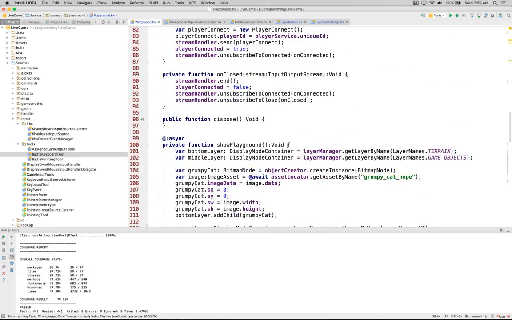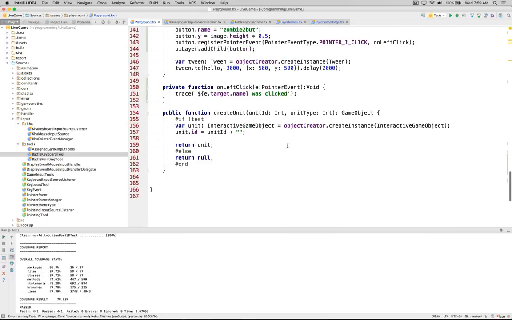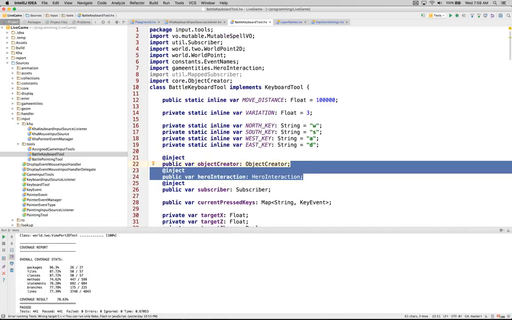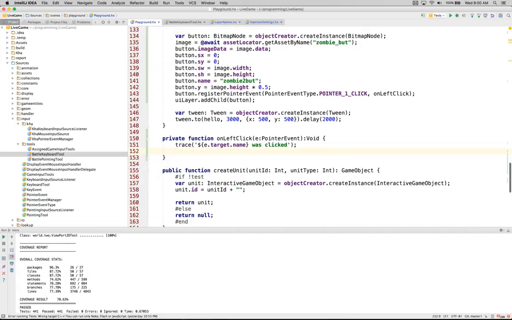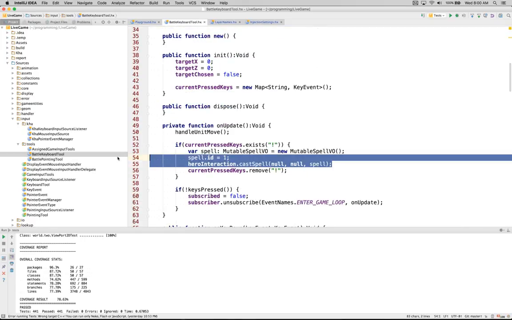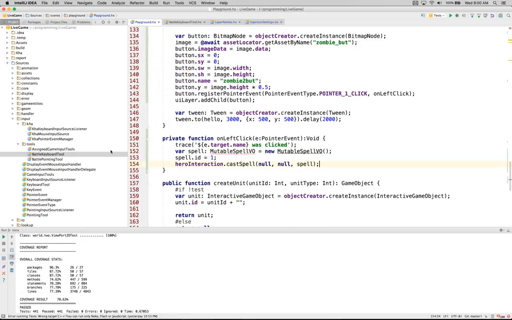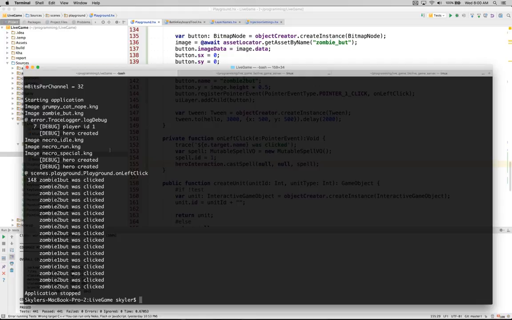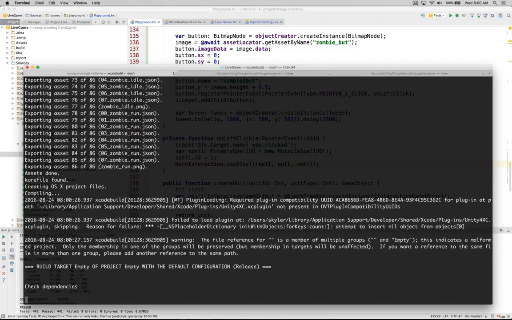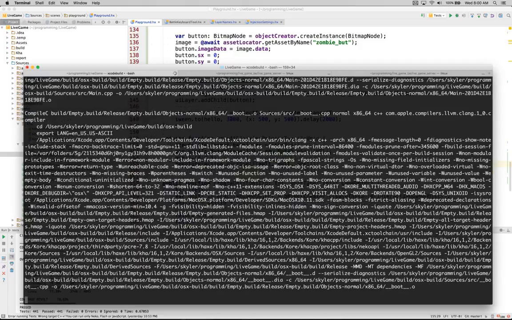And now what we're going to do is essentially what we have here in the battle keyboard. We're going to create a spell and cast it, just like so. We have our immutable spell, and we're going to cast the spell onto the screen. So let's run this, and now, there we go. We can control a bit more with our mouse.